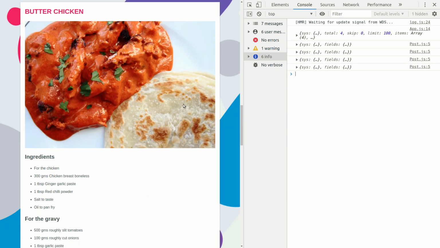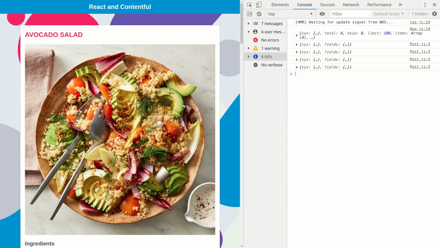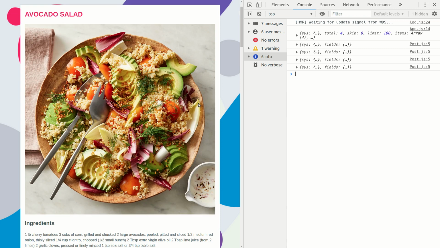In this video you see that my main focus was not on building the React application, but on how to fetch the content from Contentful, how to get the data from Contentful and plug it into a React application. So this is what we have made in this video.